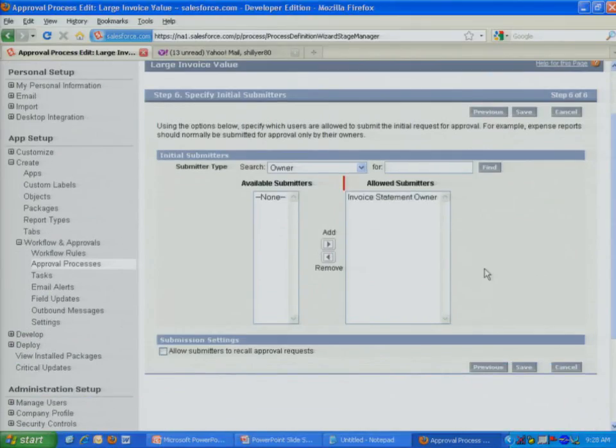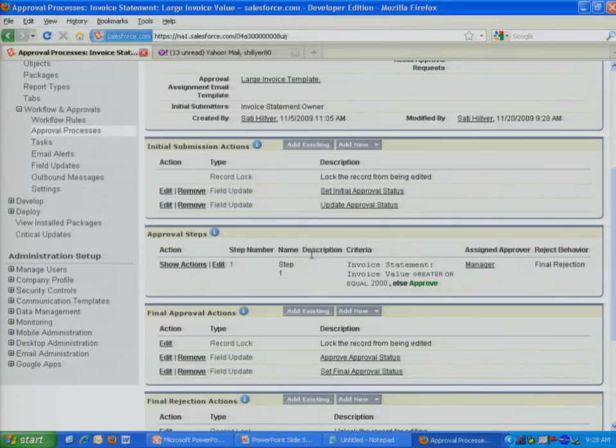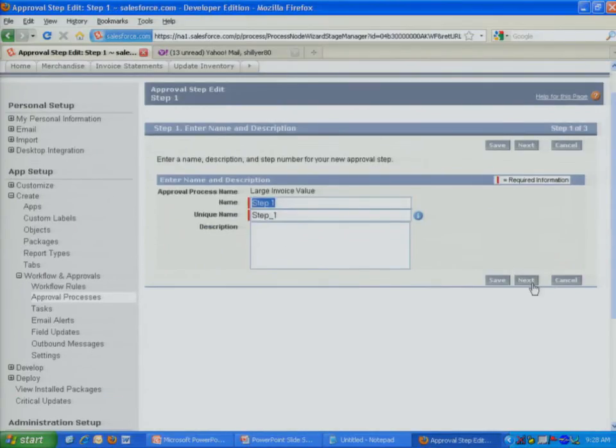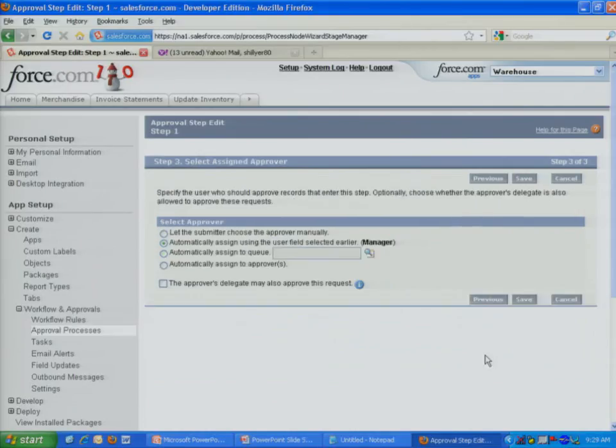And then you're deciding who you want to allow to actually submit. And so for here, I'm just saying the person who created the invoice can submit. And they click Save. And then here I have some different things I can do. First thing is I wanted to make sure that, as I said, it's part of the initial step process. It's going to come in, and if it's less than $2,000 in terms of the invoice, then I want it to just approve automatically. If it's greater than $2,000, then I want it to go to my manager. And so that's what it's doing.